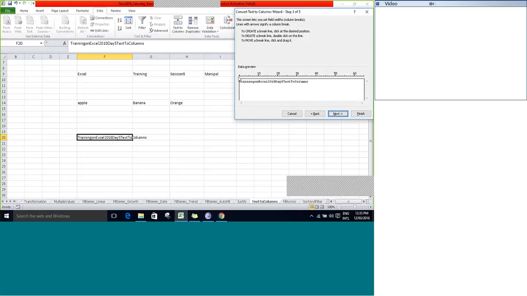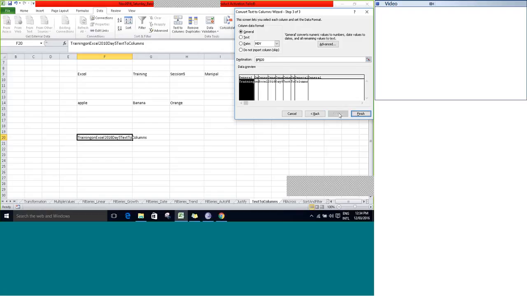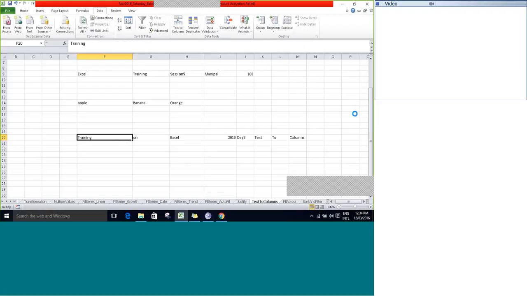Next, here you can create your own separator. Just click wherever you want to insert an arrow symbol. Based on that, it will split. So you can drag and drop. Click wherever you want to insert a breakpoint. So wherever we inserted this column break, based on that, all the data will be split. Click next and then click on finish.